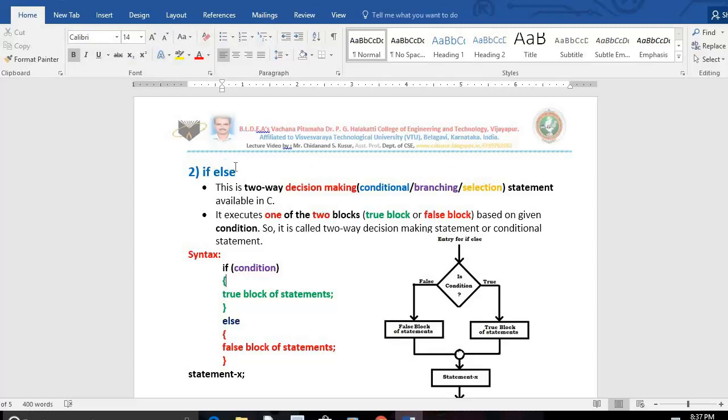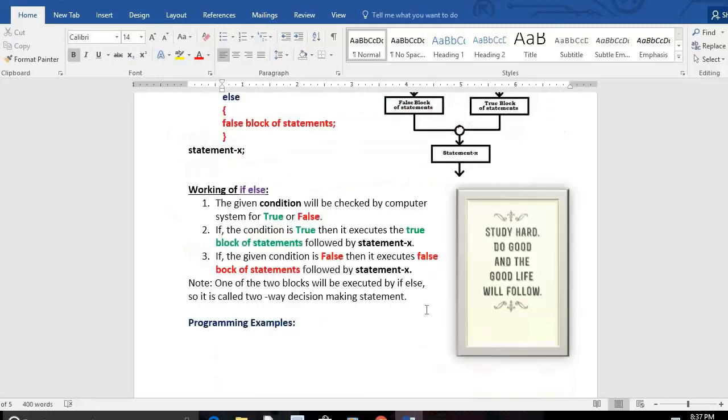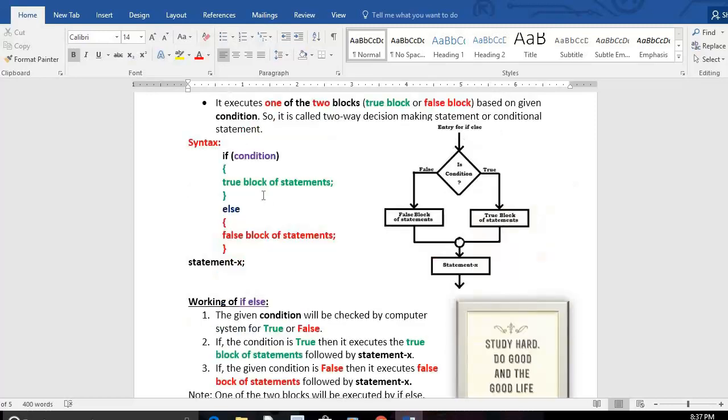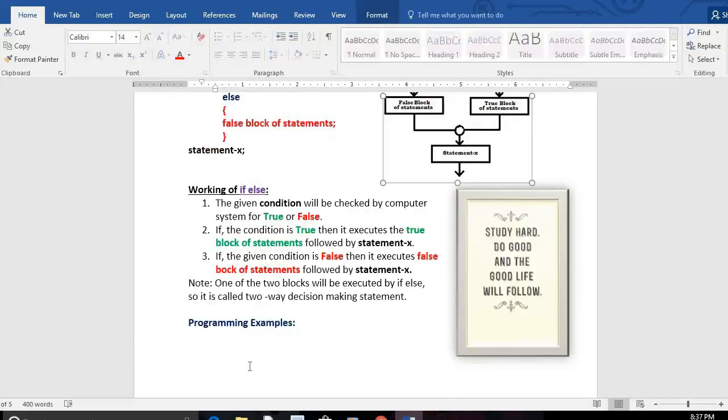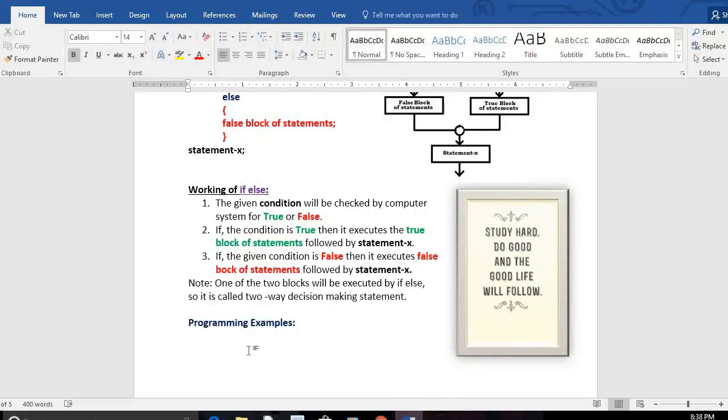If you get a question on if-else in the exam, I request you to first explain if-else. Then write the syntax, draw the flowchart, and explain the working of if-else. Don't forget to give programming examples. If you do so, you get very good marks in the exam: 1 mark for syntax, 1 mark for flowchart, 1 mark for explanation, 1 mark for example. That means you score 4 marks.